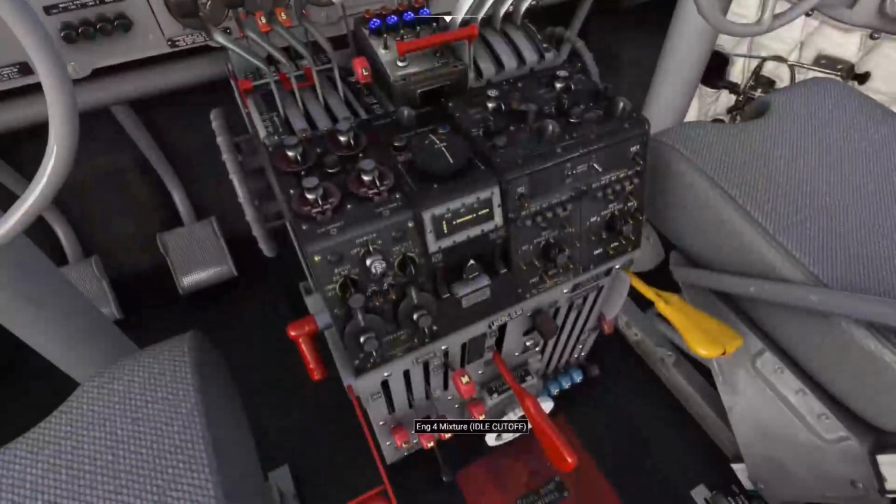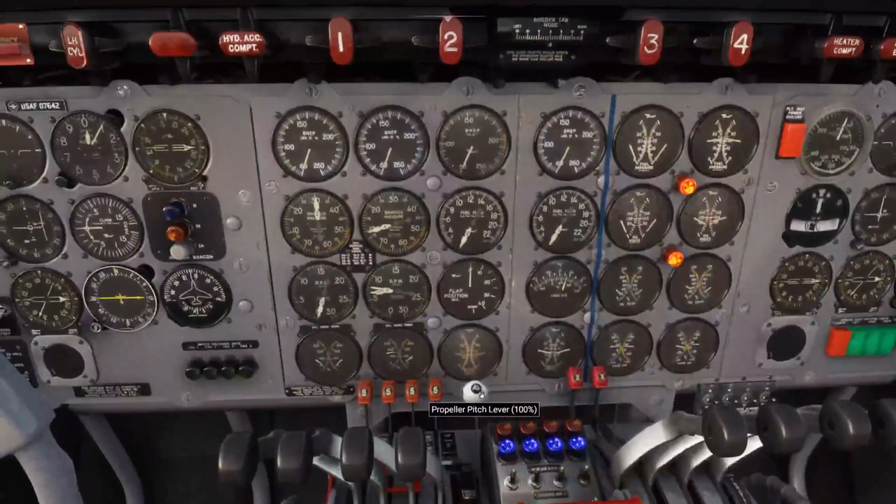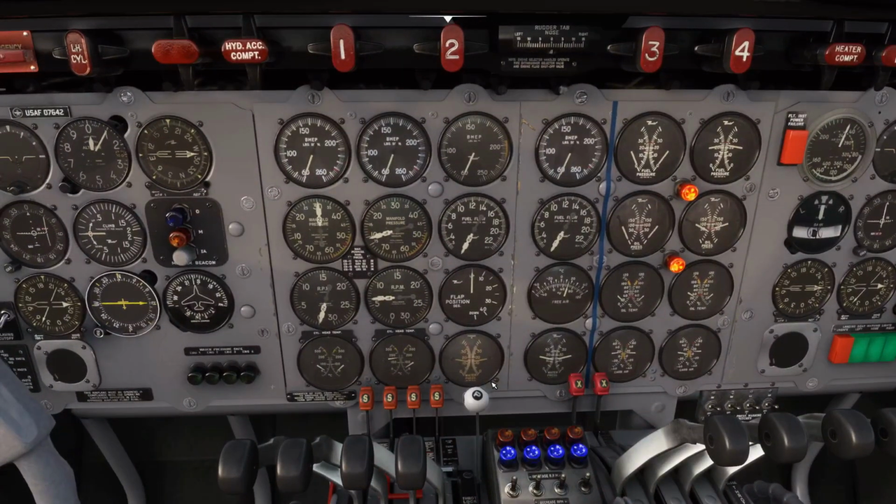Boost, prime, down, auto rich. Hopefully it catches. And we are stabilizing. It's a little lower than engine 3, but that's okay. Alright, we have engine 4. This is a little dramatic.